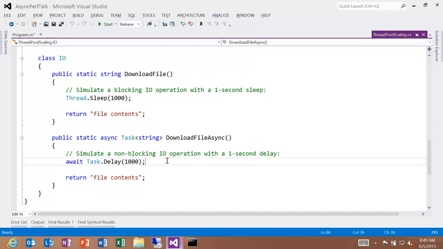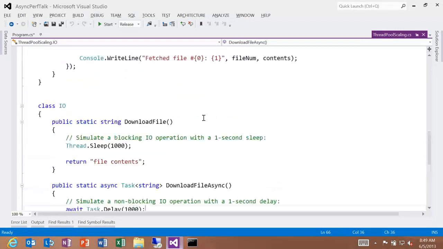And download file async, right? Now the asynchronous version of this, we're going to return Task of string, and I'm going to do that by awaiting Task.Delay. That's that helper that just yields the thread for 1,000 milliseconds. It's going to come back and take that thread back over once it's done. And so this is going to let me simulate an asynchronous file download. Again, I don't use the CPU, but here I'm also not using the thread.